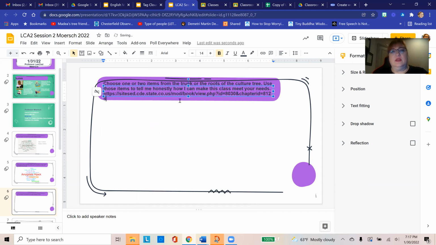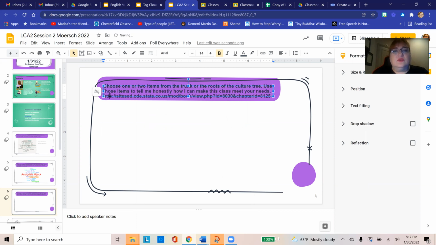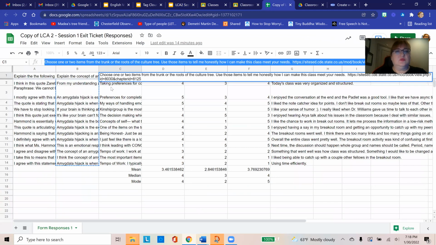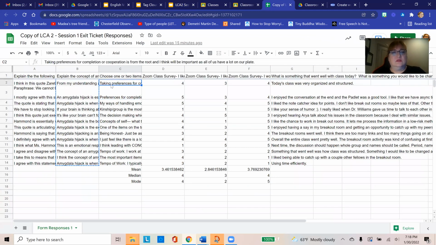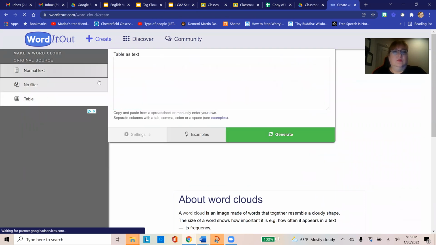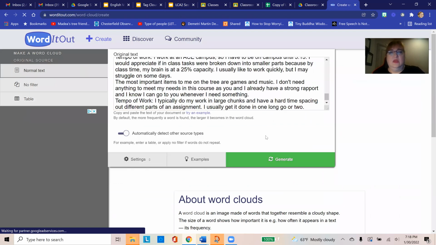So I'm going to choose paste without formatting, which is going to give me just the question there. And I don't need the link to the culture tree, which was part of the question, so I'm going to go ahead and delete that. There we go. All right, now I'm going to go back to the spreadsheet and grab all the answers that I got. I'm going to copy those one more time, and I'm going to hit generate.